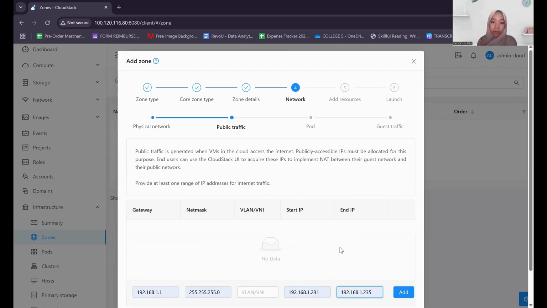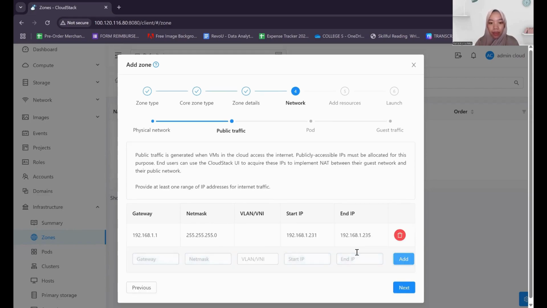We chose a small IP range on purpose because it's enough for demo VMs without interfering with other devices in the network. And for the VLAN field, we're gonna leave it empty because we're using untagged traffic, and leaving it blank means CloudStack treats this as a flat network, which is acceptable for simple setups or test environments. Next.